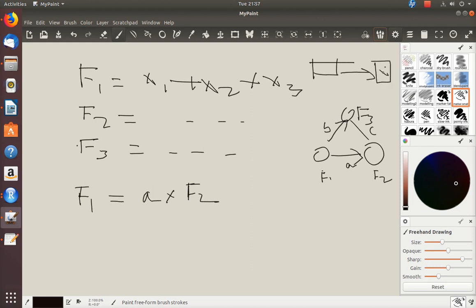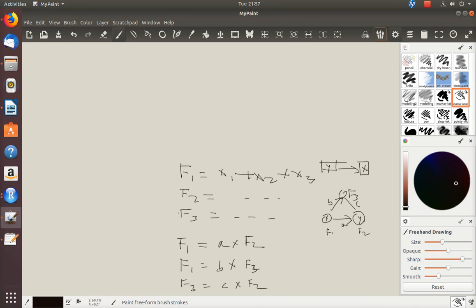This is x and this is y. But whereas here it is different. This is x and this is y. Something like this. This is the effect and this is the cause. Now f1, same f1, is going to be b times f3, and now f3 is going to be c times f2. So this is how we define the model.